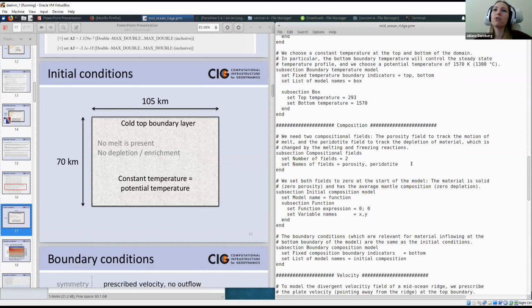So if you melt 10%, it doesn't matter if you take the melt out or leave it there, this peridotite field will remember that you've melted 10% of the material in that place. And also if you freeze melt somewhere else, it will also track that, so it will be a tracker for something like depletion and enrichment. So if you want to use that material model, those two fields have to be present.